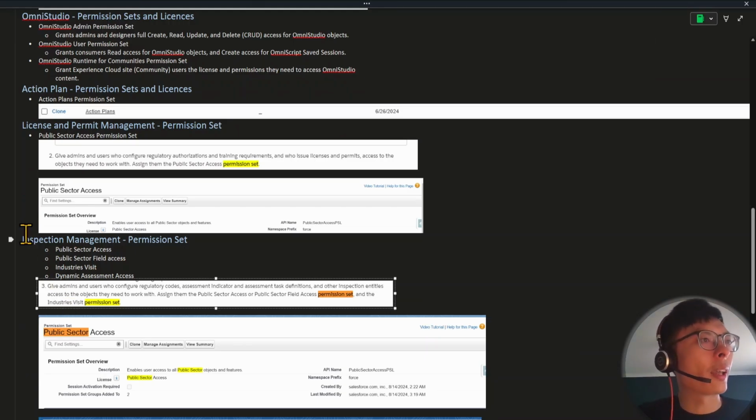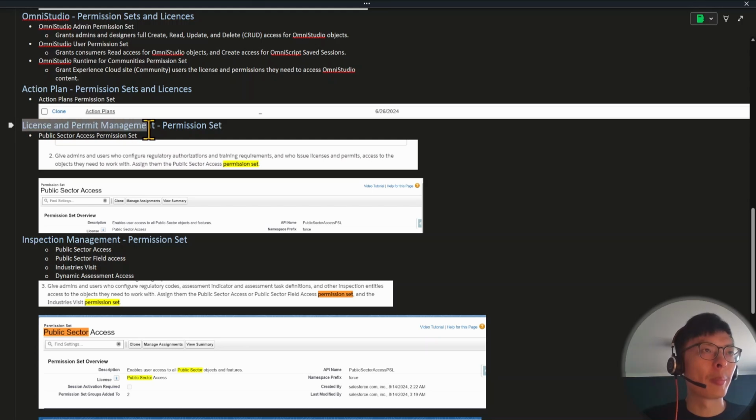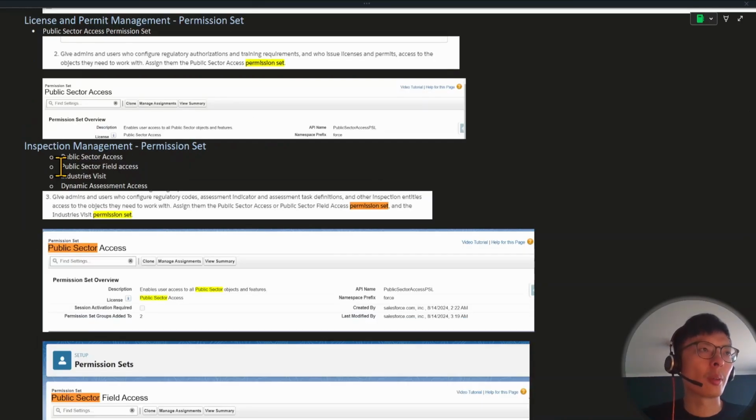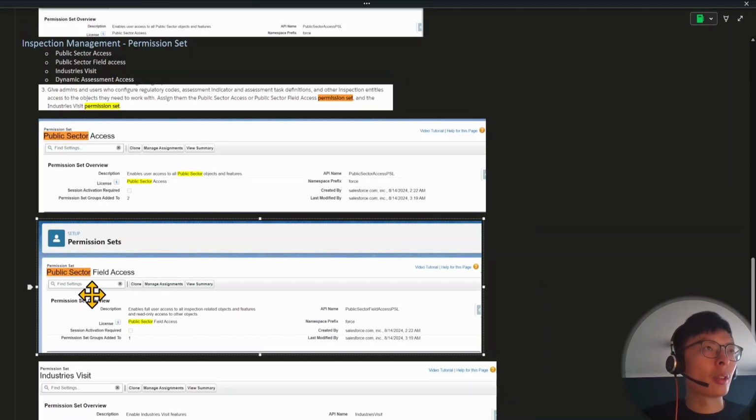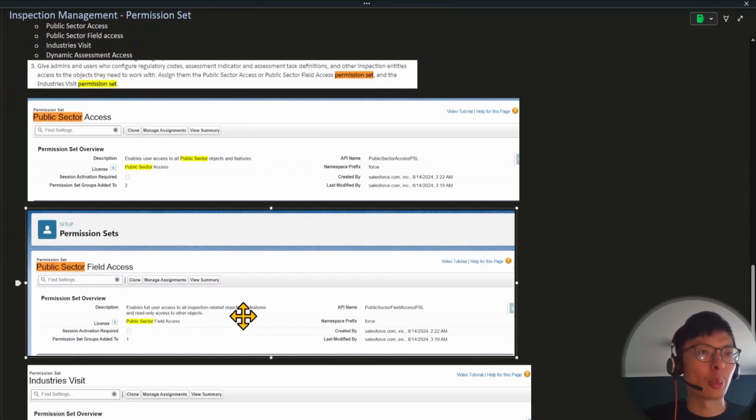Let's now take a look at inspection management. So again, similar to license and permit management, you'll need the public sector access license. In addition to this, inspection management users will need additional three permission sets, and these are public sector field access, industries visit, and dynamic assessment access. So public sector field access enables full user access to all inspection-related objects and features, and read-only access to other objects.